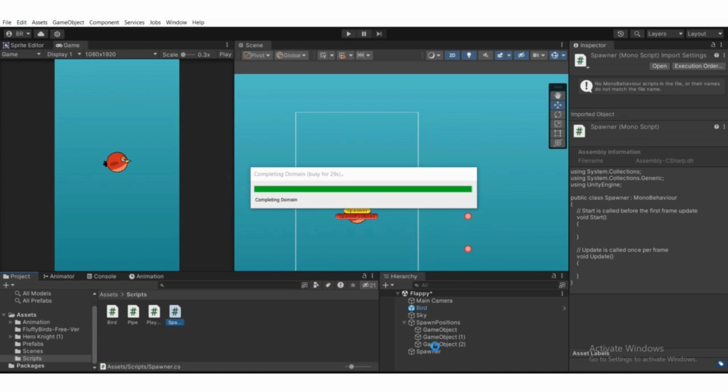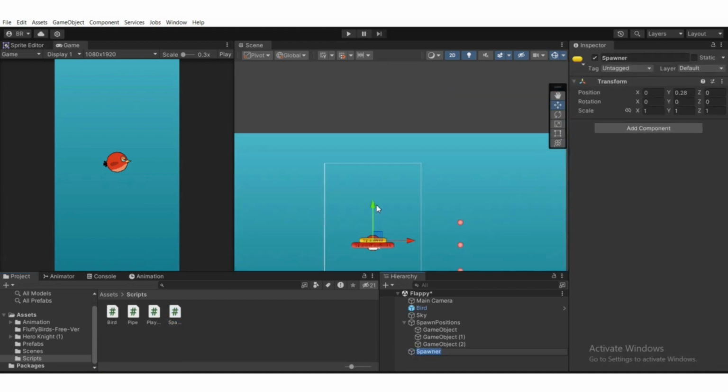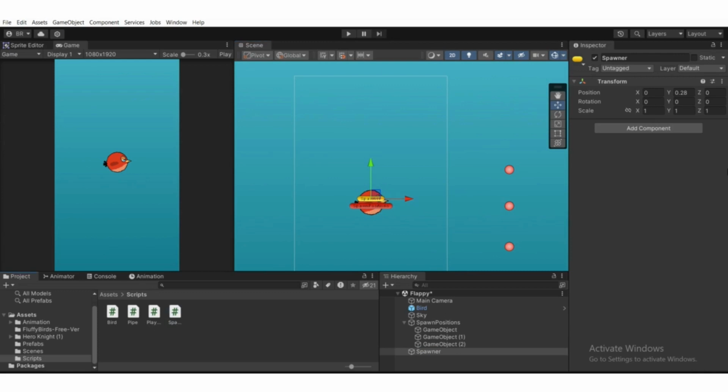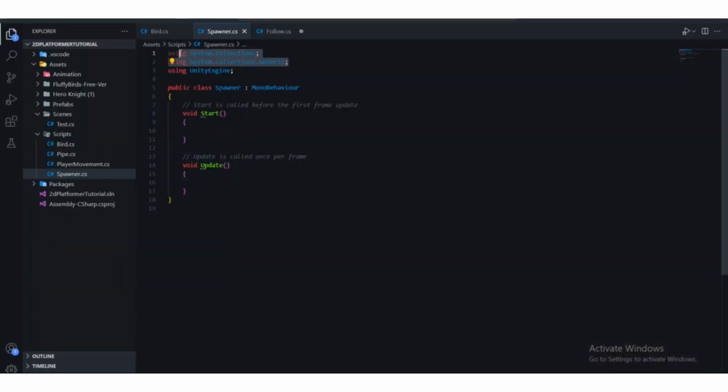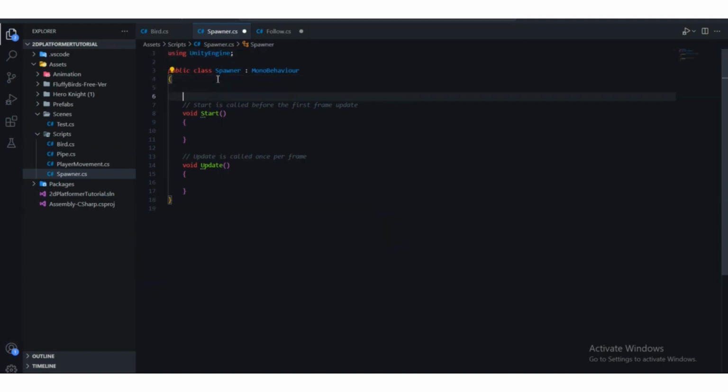Select the spawner, drag the spawner script to the add component section and double click it to open up in Visual Studio. We're gonna delete these two namespaces at the top, we don't need them. Over here we will define two float variables. Firstly we're gonna make it public to see in inspector. I'm gonna make first the time between spawn.